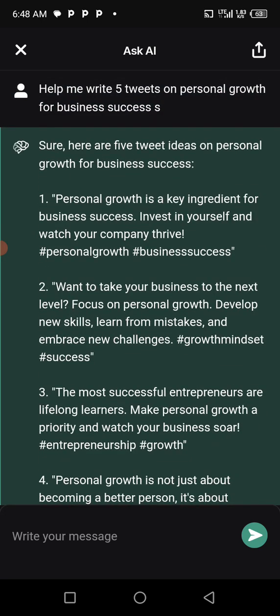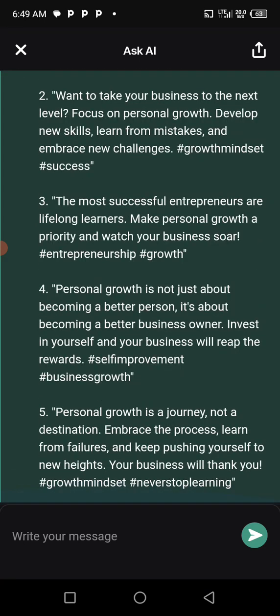As you can see, the first one says, personal growth is a key ingredient for business success. Invest in yourself and watch your company thrive. ChatGPT has a way of writing articulated content, and the only thing you have to do is make a little amendment in case you don't agree with some, or you want to make some of this content specific to your own audience.